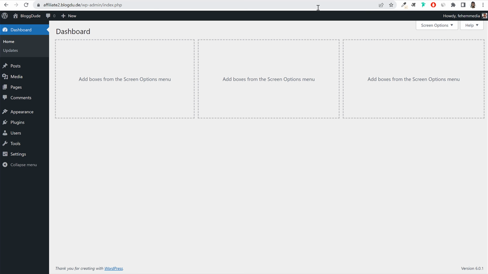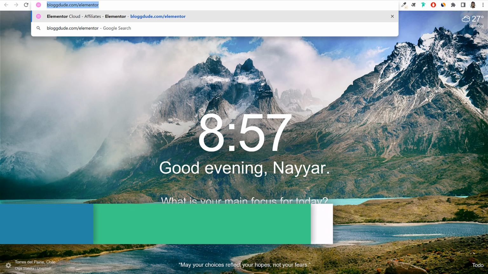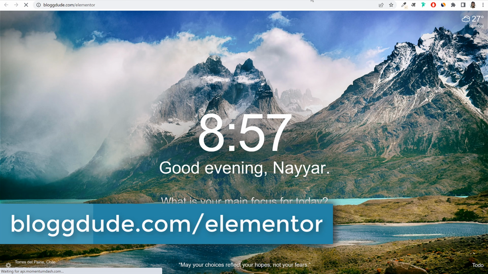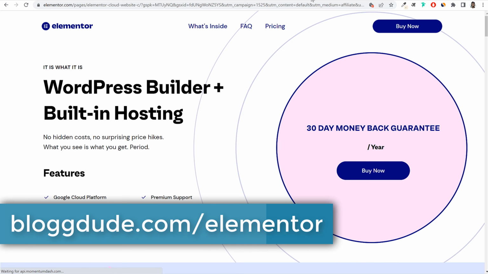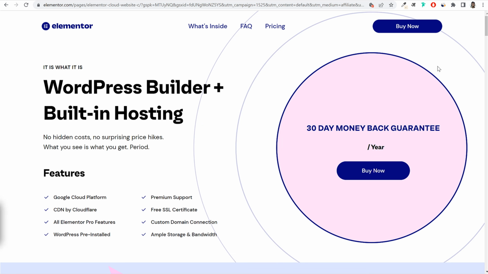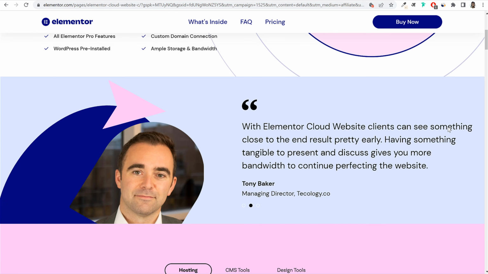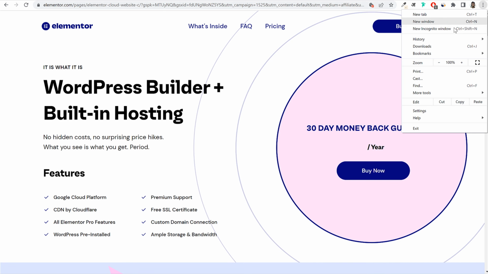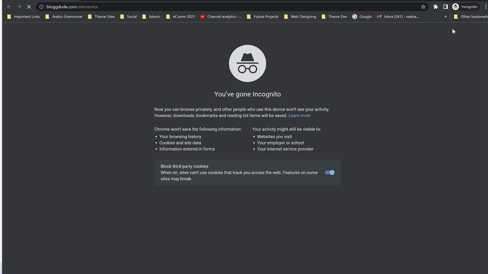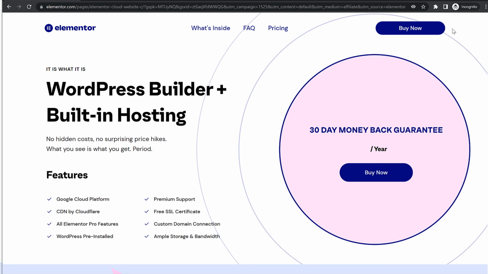Now to download this plugin you again have to open a new tab and type in blogdude.com/Elementor. In fact, you don't have to type in this thing. This link is again given to you in the video description below. You can simply click on that link and you should be redirected to this page. And here you have to do one thing. In fact, let me open this page in a new private window, incognito window. You don't have to do that. Because I'm using Elementor Pro, sometimes it creates a problem for me. You can just open this link.